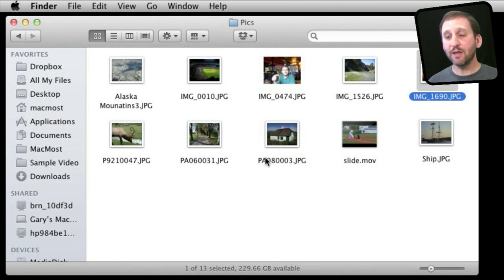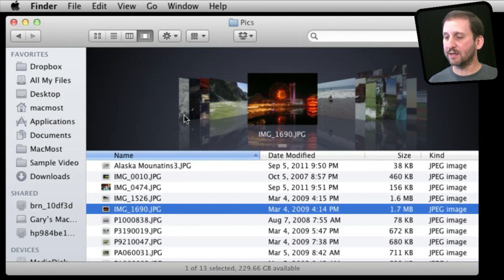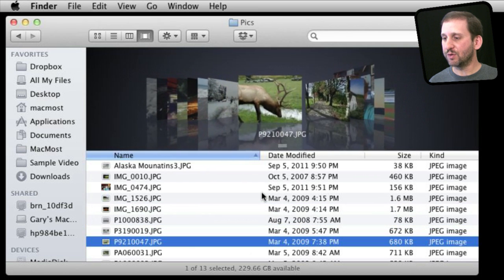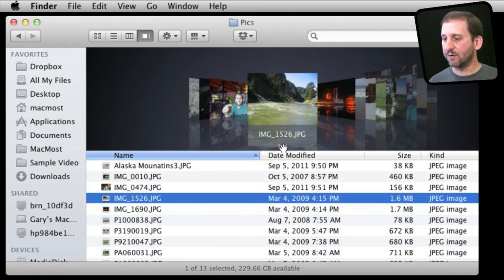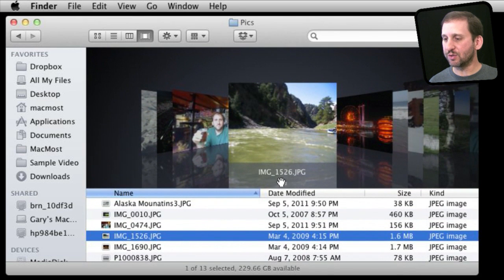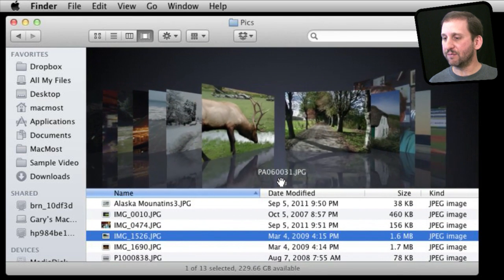Another Finder view you can use is the Cover Flow view. Click there to get it, and then you have a List view at the bottom, but at the top here you have all the photos, and you can use the arrow keys to move between them very easily. You can increase the size by simply dragging down here on this control and see the photos a little bit larger.